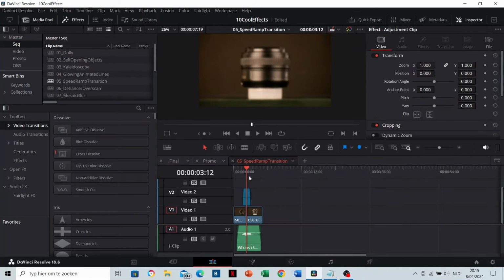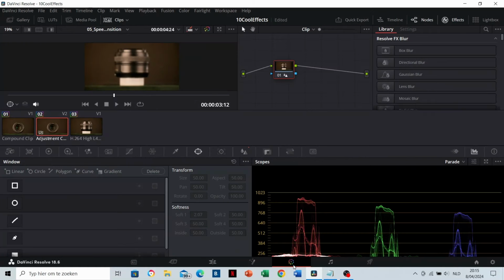I will show you now what you need to do if you only want to blur the object, because this green part has some blur as well right now. While standing on the middle of the adjustment clip, go to the color grading tab again. Make sure you're on window and that the adjustment clip is selected. It has kind of a square shape, so let's use this.